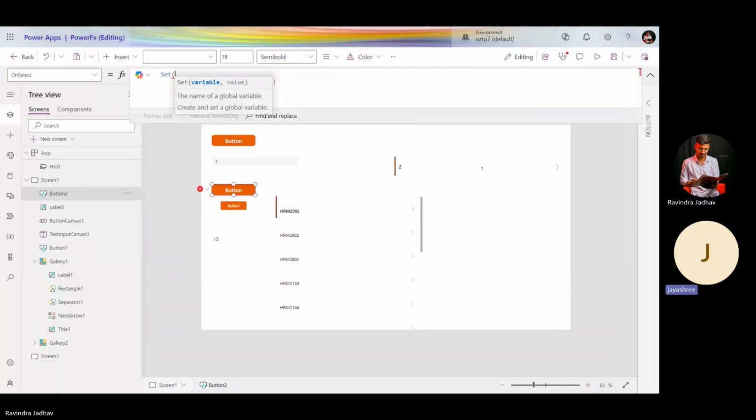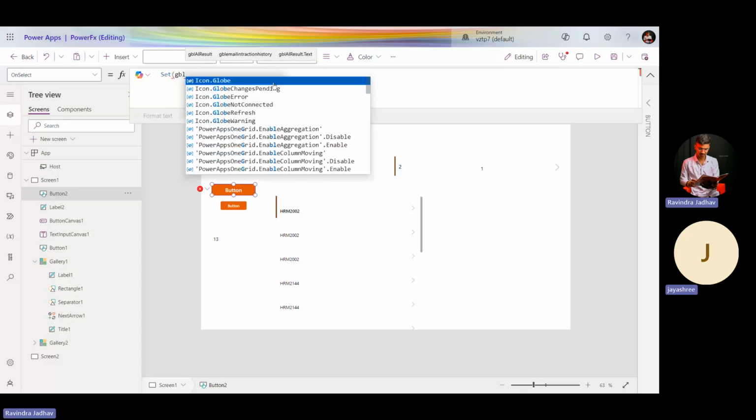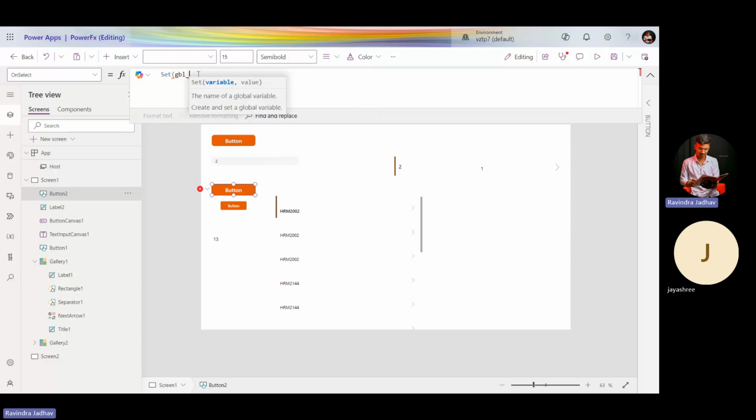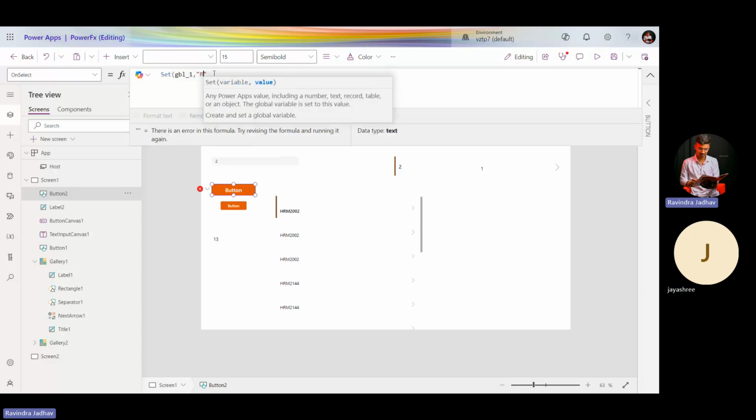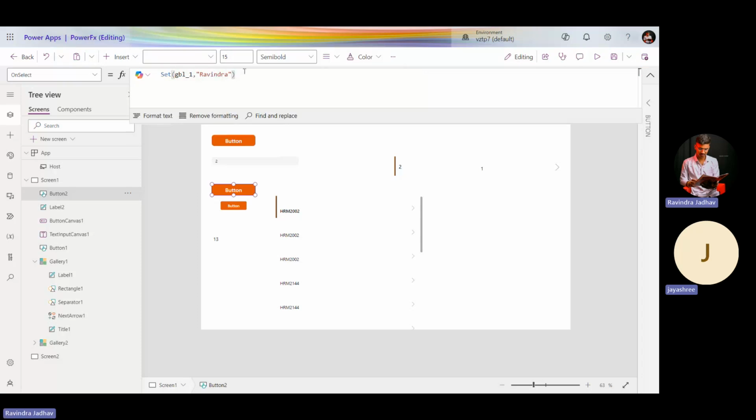Like GBL. Whenever you use Set, we always start our name with GBL, meaning global variable. You can see the description: create and set the global variable. So whenever you use Set, we use GBL. Let's use GBL1 and use it here. Let me run it. Let's close it and press the button.